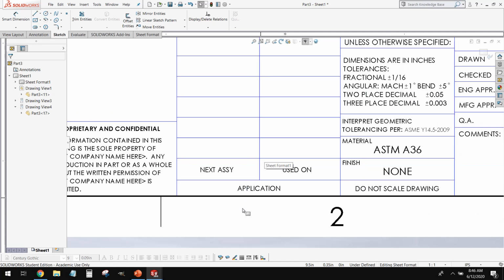This block right here, the applications block. When we make assemblies, what we're going to do is create a part drawing like we're doing for each individual part, and then we'll create a drawing for the full assembly to show how all the parts fit together. What we would do right here is put the drawing number for the assembly drawing. That way, if somebody comes across this part and they want to know how it fits together in the full assembly, they can reference that drawing.